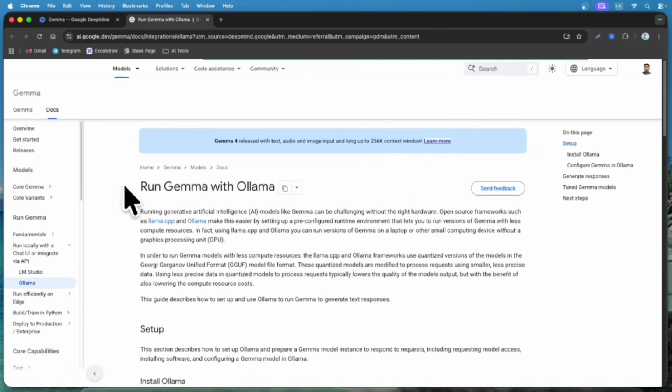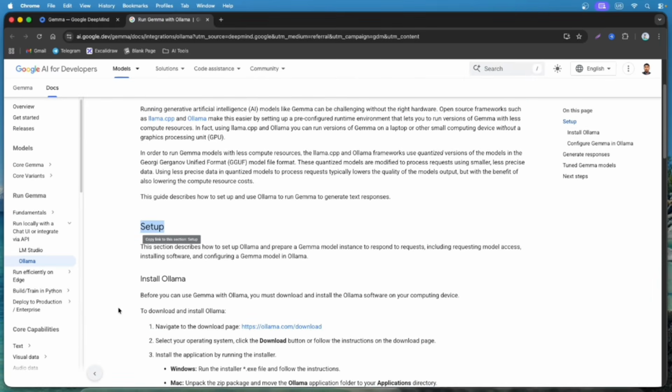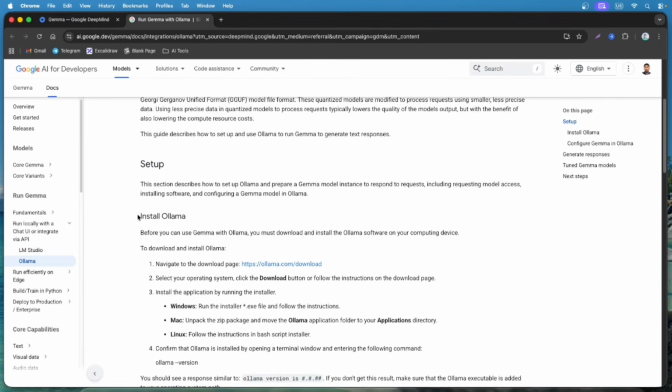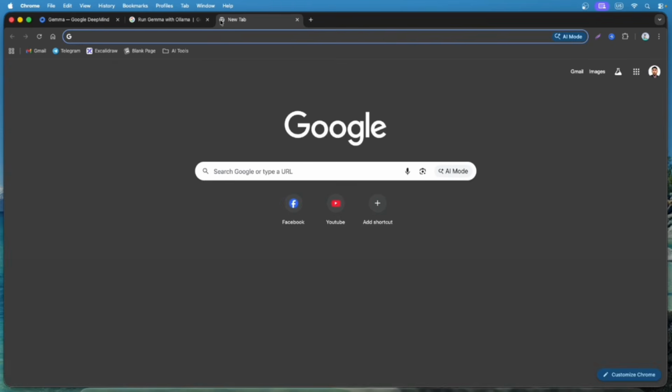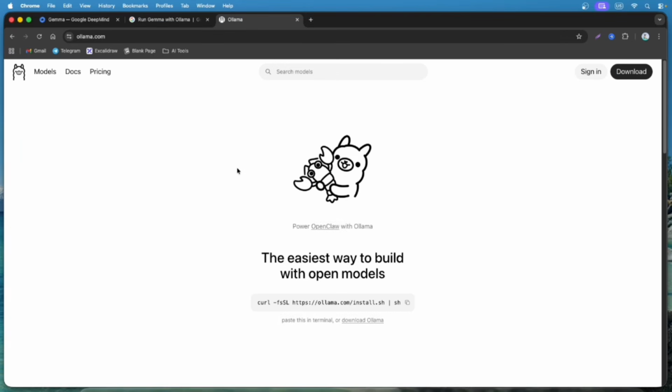It will redirect to this documentation page. And if you scroll a little bit, you will find the setup process. Here at the beginning, you will have to install Ollama. And for this, you can go to this link, or you can simply search Ollama, then press enter, and go to this website. And here, this is an open source platform to run large language models. So at the beginning, you will have to download it on your machine.